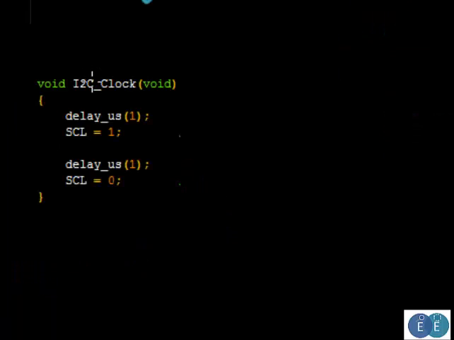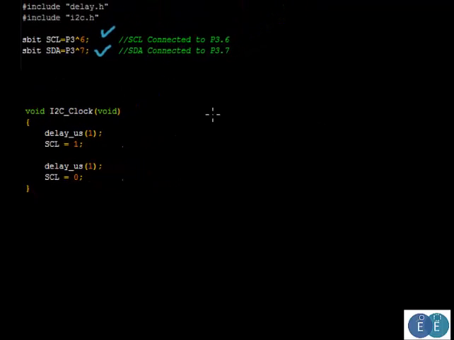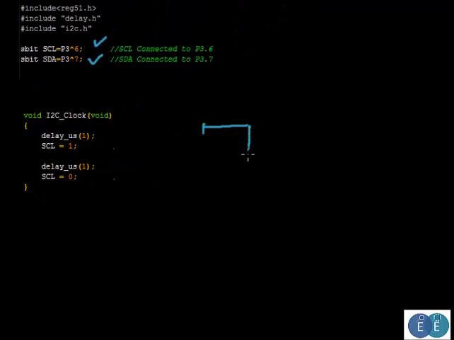First we start with I2C clock. What it simply does is go high for a microsecond, and then go low for a microsecond. The actual frequency it generates is not megahertz, because the RTC works on a much lower frequency, and the delay underscore microseconds, if you are following along.